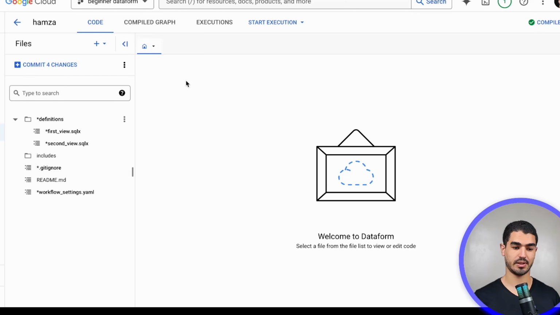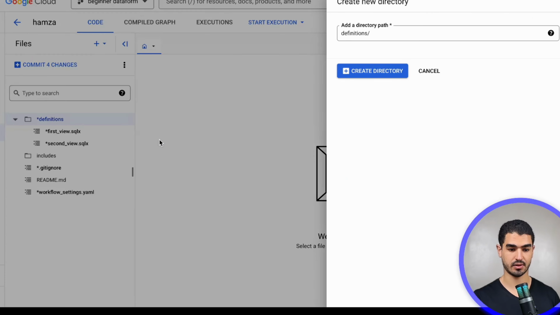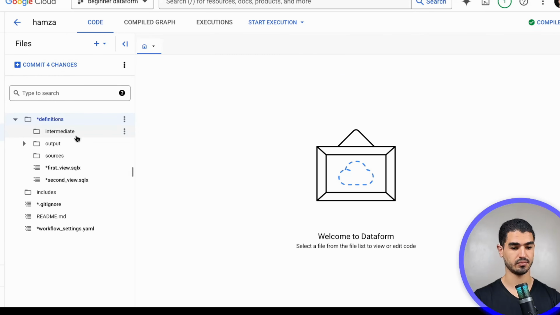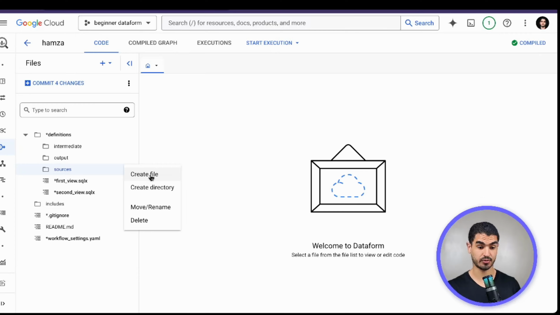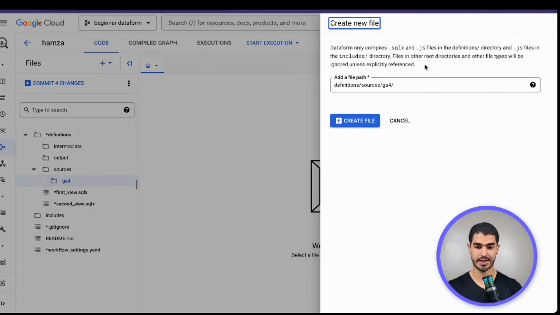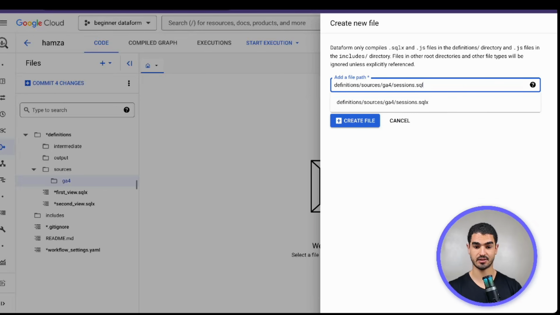Okay, so I showed you the overview of the different subdirectories. Let's start by creating them under definitions. Let's click on create directory. I will create the first one, which is sources, and the second one, which is intermediate. In the sources, create our first directory. We're handling GA4 first. And within that, we are going to create a file. Each file will handle a query. I'm going to start with a very simple example. This is called sessions, and the extension is SQLX because we are going to use JavaScript within our SQL. Click on create file, and we can write our query.